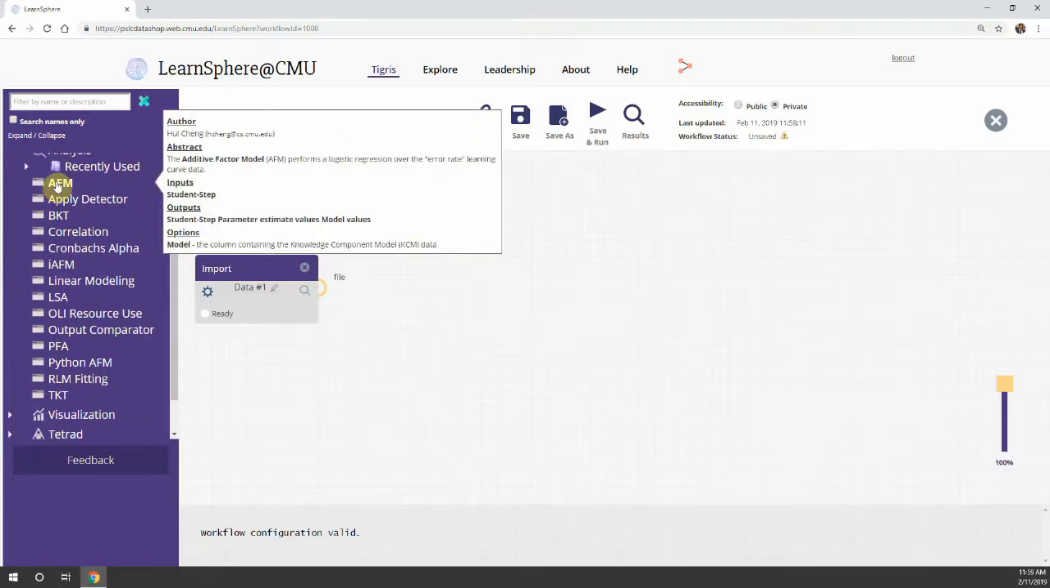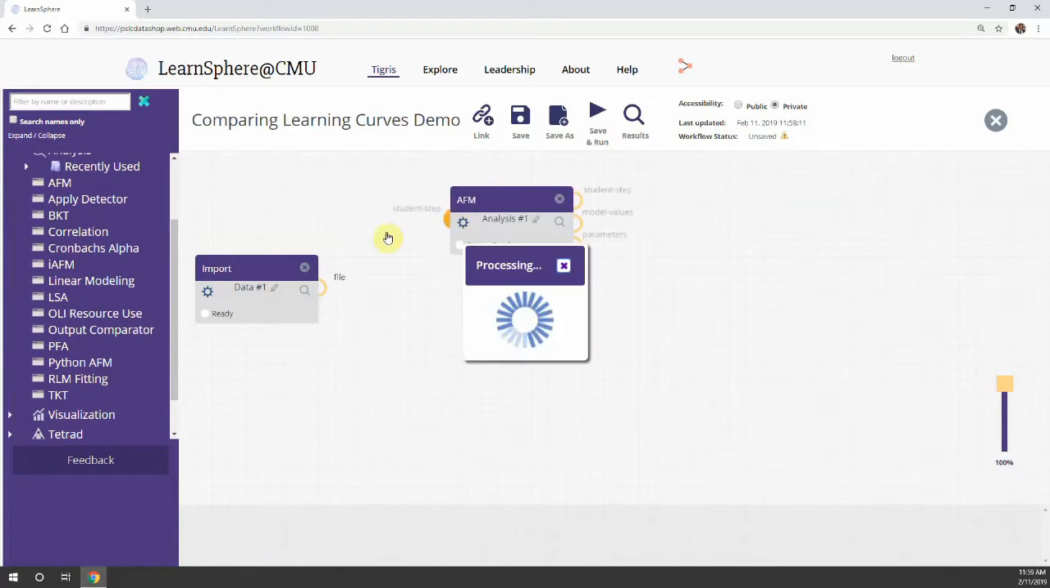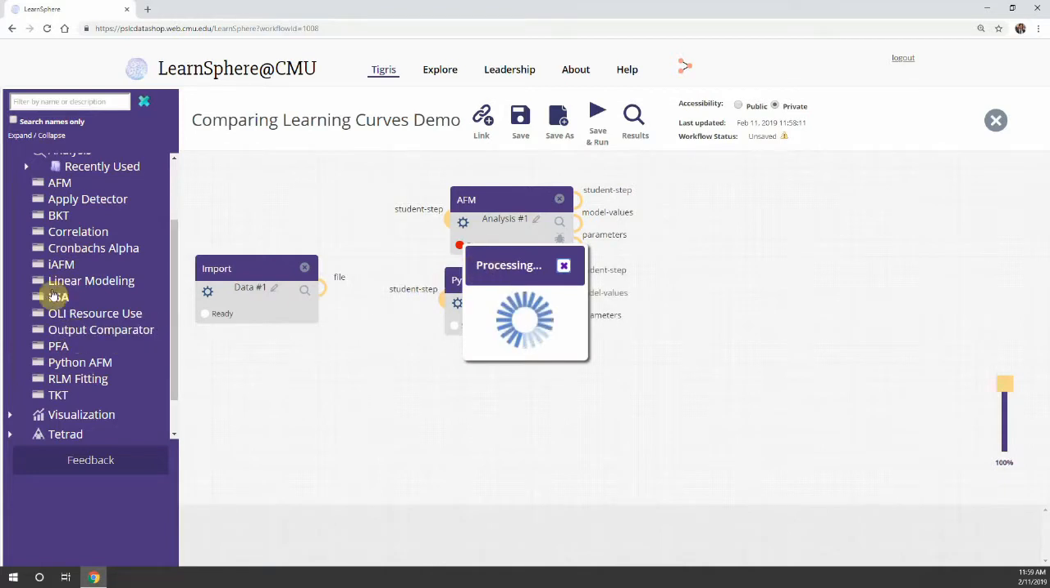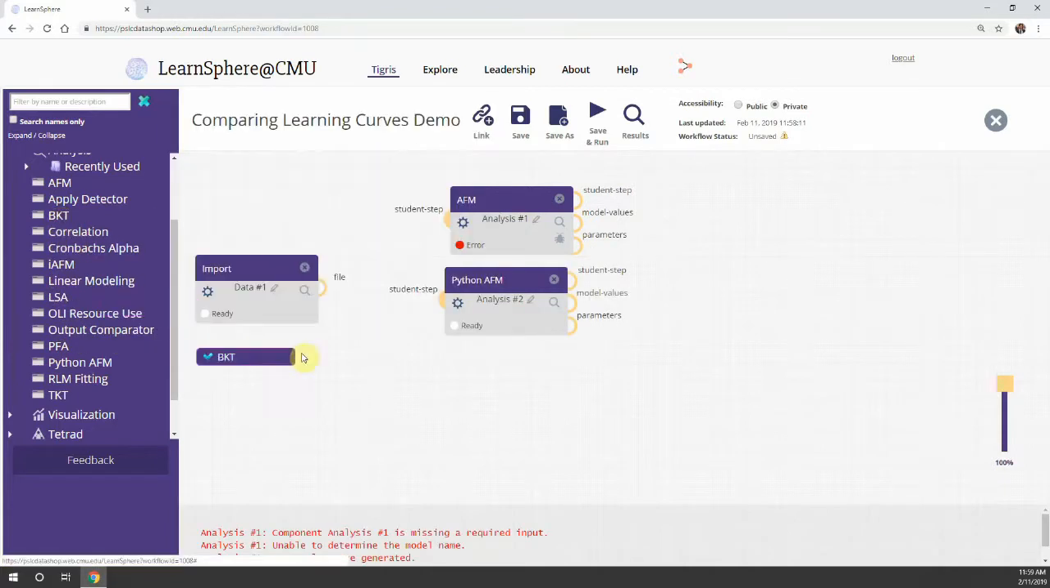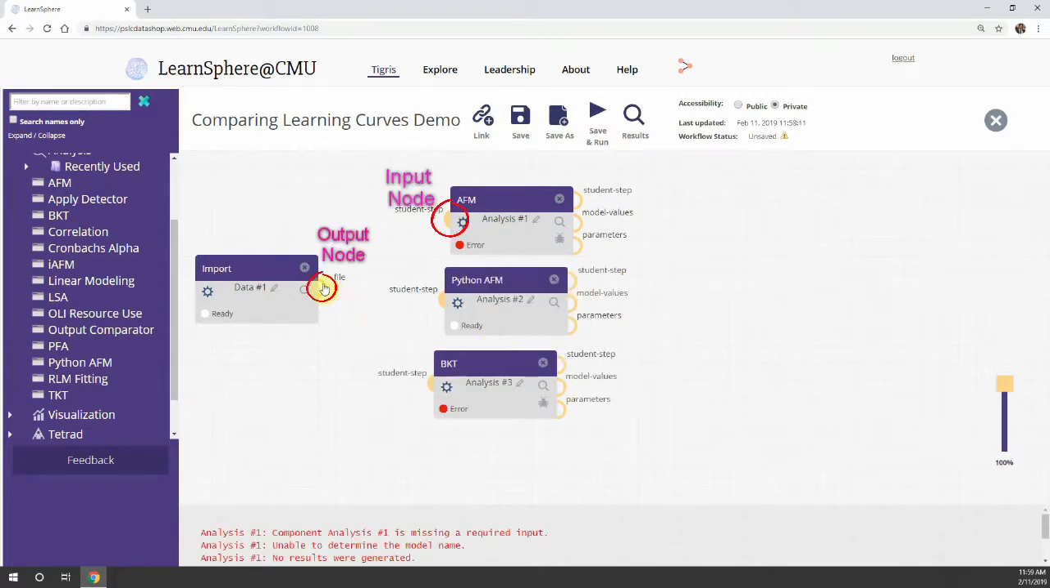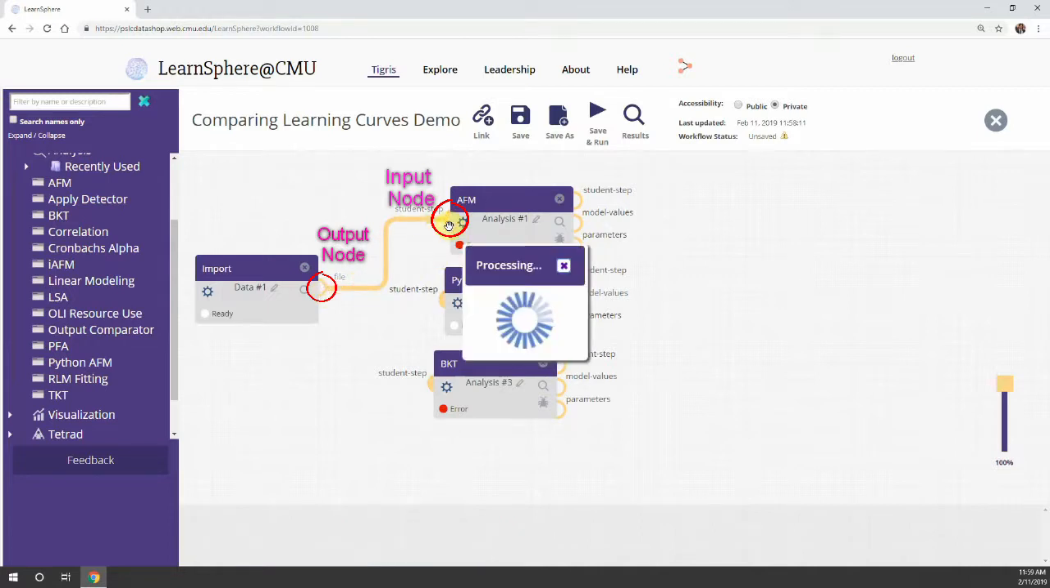Now I'll go back into the component menu to drag out the student model components. Under Analysis, you'll find AFM, Python AFM, and BKT. I'll drag these components into the workflow, then connect them to the import component. To stream data from one component to the next, click and hold on an output node, then drag your mouse to the input node of the component to receive the data.